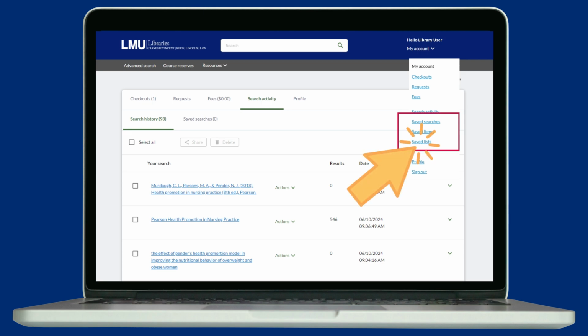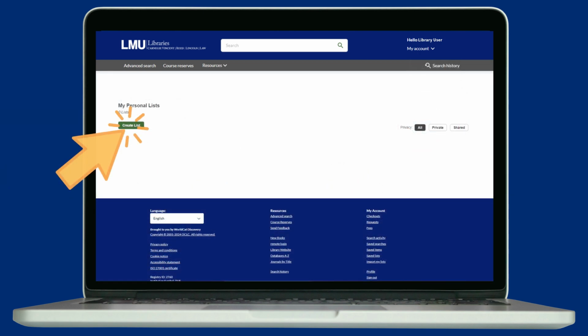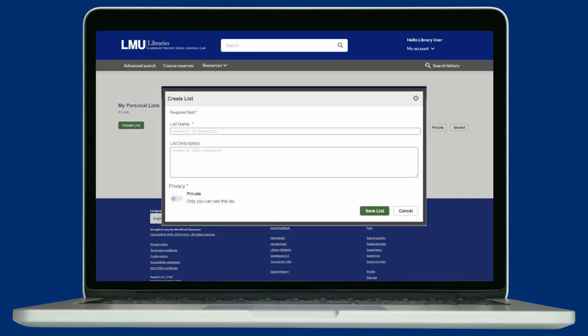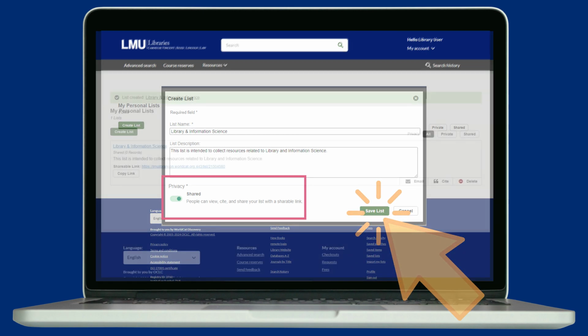Let's start with saved lists. Click the green Create List button. For this example, I'm working on a group research project for a library and information science course and need to save and share resources with my research group. I've named my list and added a description. I'll set the list to public so I can share it with my group.